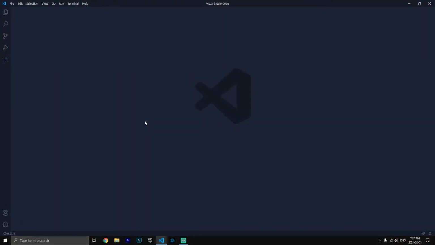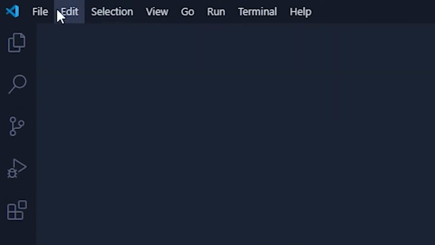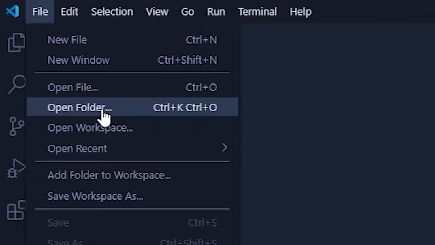The first thing we're going to do is create a new project. So anywhere on your device, simply create a new folder, call it whatever you want, and in VS Code, we're going to go to File, Open Folder, and then we're going to choose the folder we just created.